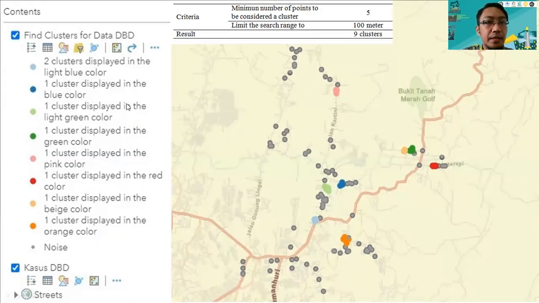in the left. Two clusters are displayed in the light blue color, and 1 cluster displayed in the blue color. 1 cluster displayed in the light green color, and 1 cluster displayed in the green color, and 1 cluster displayed in the pink color, and 1 cluster displayed in the red color, and 1 cluster displayed in the beige color, and 1 cluster displayed in the orange color, and the black color is noise and not a cluster.